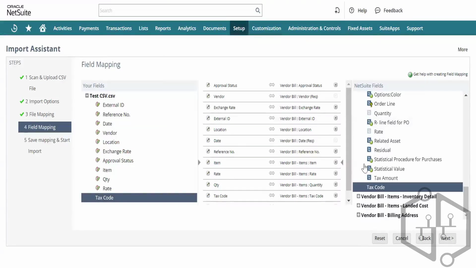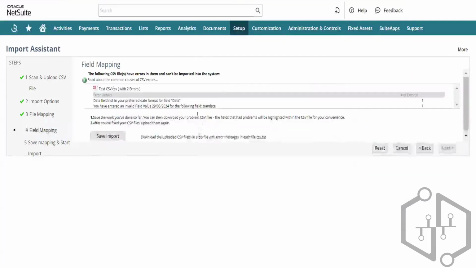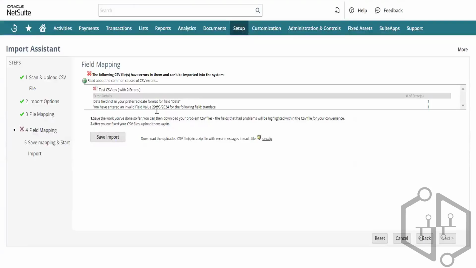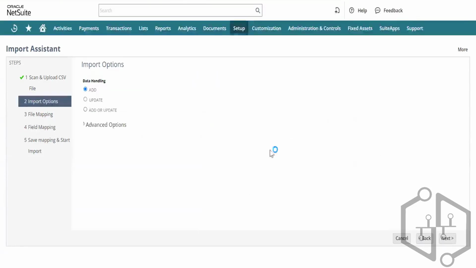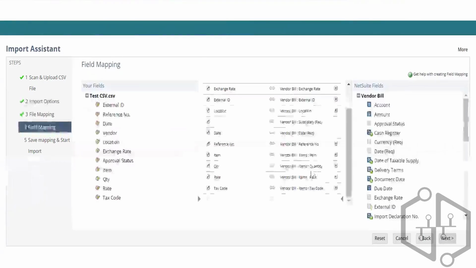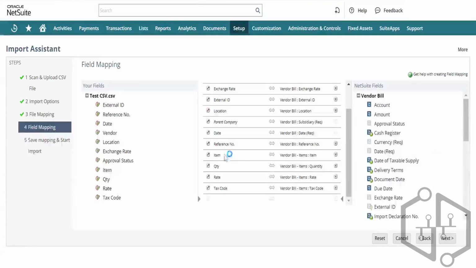Now we'll go there. We will go to the next. Okay, so the date format is not correct. So do you have to redo it all over again, go back to the CSV, or can you fix it here?